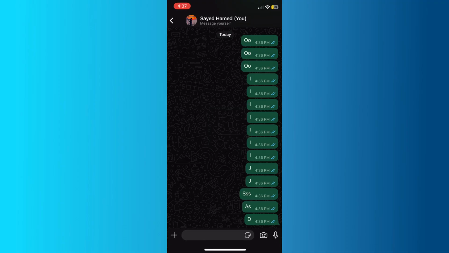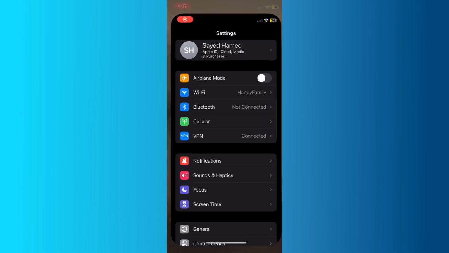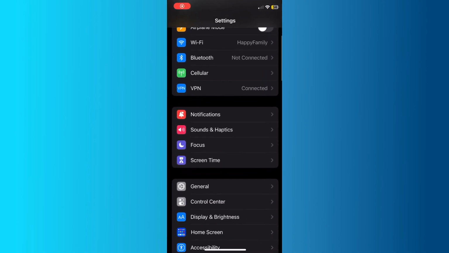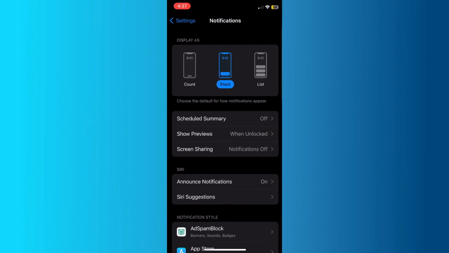The first thing you need to do is open your phone settings, whether you're using an iPhone or Android. Once you're in Settings, navigate to the notification settings and open them. If you're on an Android device, there's a feature called Notification History that you need to enable. This feature keeps a record of all notifications that arrive on your device, even if a message is later deleted.